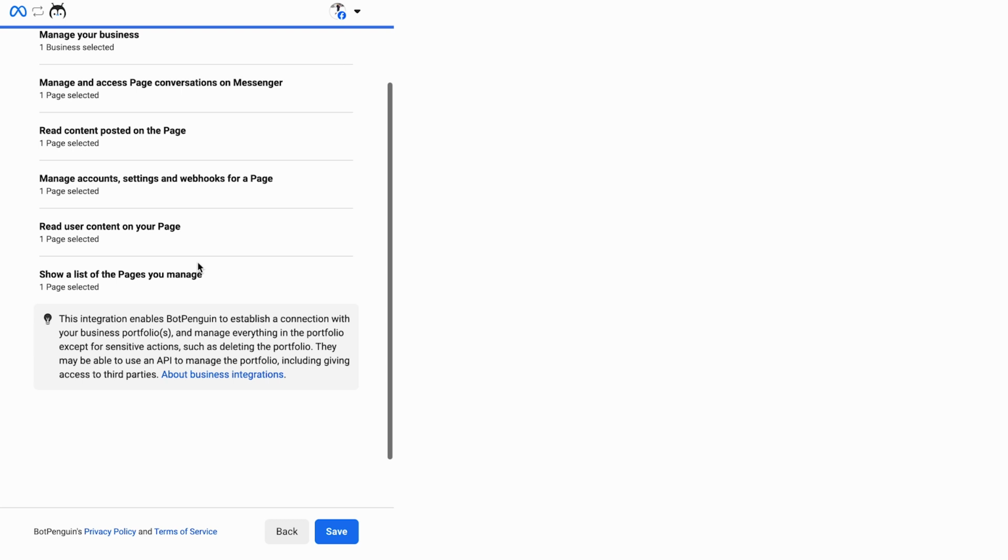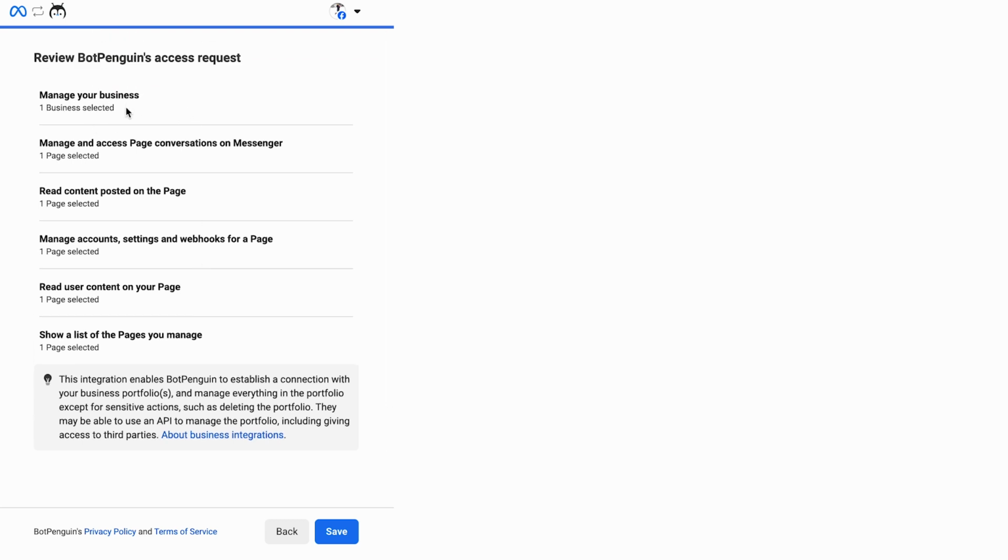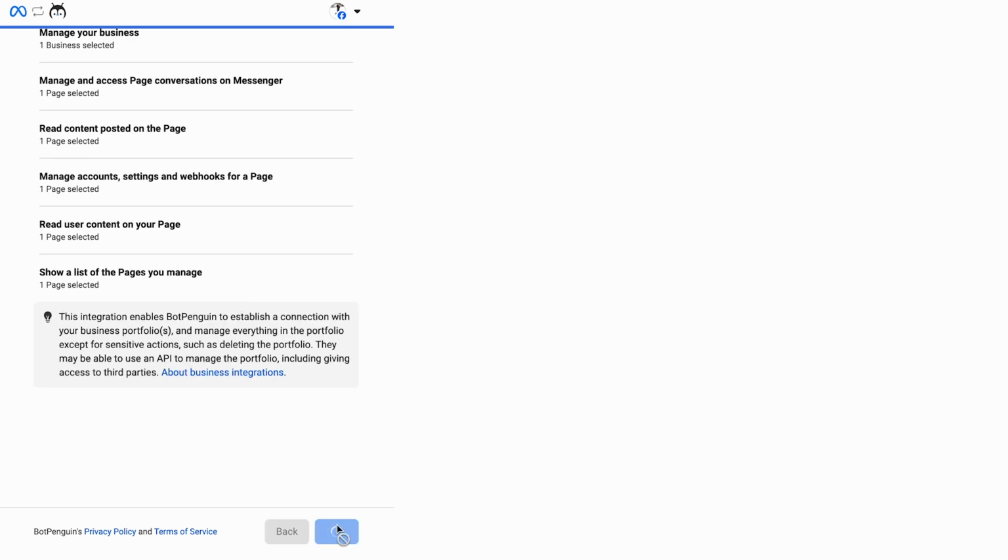So you can review what all BotPenguin can access. Manage your business, manage your page and access page conversions. So all these things BotPenguin will be able to access. And then click on save. Okay, so my Facebook account has been connected to BotPenguin.